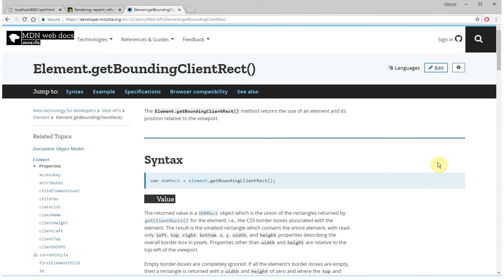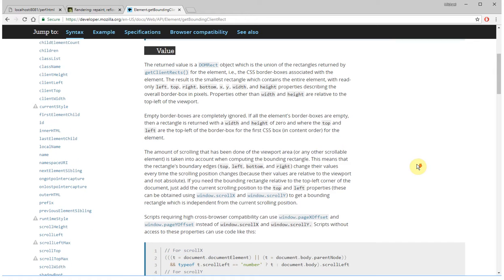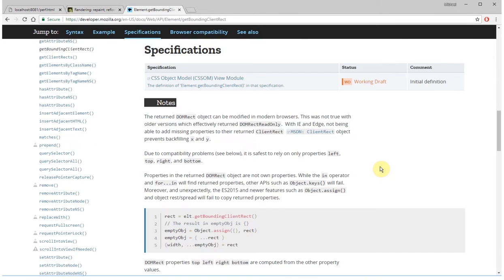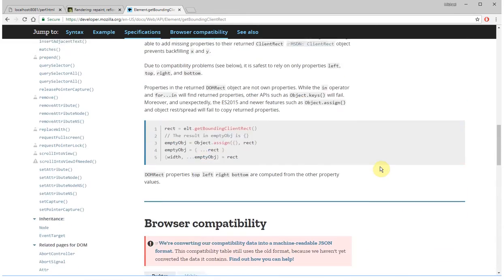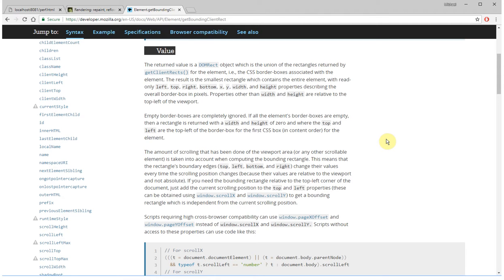It's good to spell check oneself if one does not know exactly what the definition of a thing is. So top, left, bottom, right. Oh, they're relative to the viewport. Okay, I was wrong.